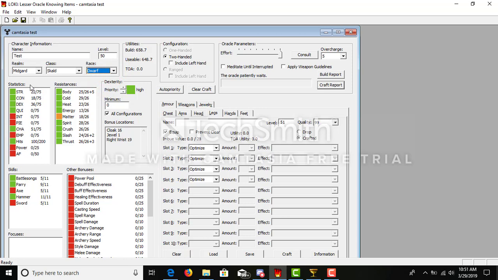Then down here in these windows, you get your statistics window where you have all of your linear stats. So strength, con, dex, quick, etc. And you want to turn on the ones that matter to your class. So I've turned on strength, con, dex, quick, charisma, hits. I have purposely turned off power, even though a Scald uses power. But it doesn't really matter much.